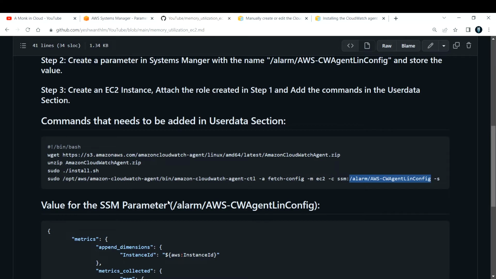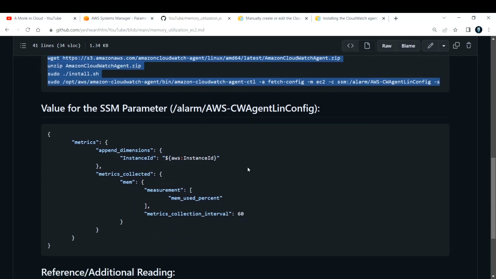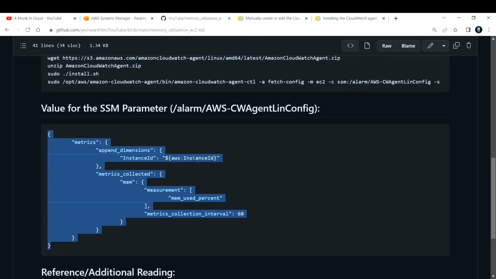So we are fetching this entire JSON value from the SSM parameter, and we are utilizing it in the user data section, right? So this will install your CloudWatch agent and also configure it. That CloudWatch agent will in turn send your memory utilization to CloudWatch. How is it doing that? We did not configure anything here. That configuration is present in the JSON file that we have already stored in the parameters.